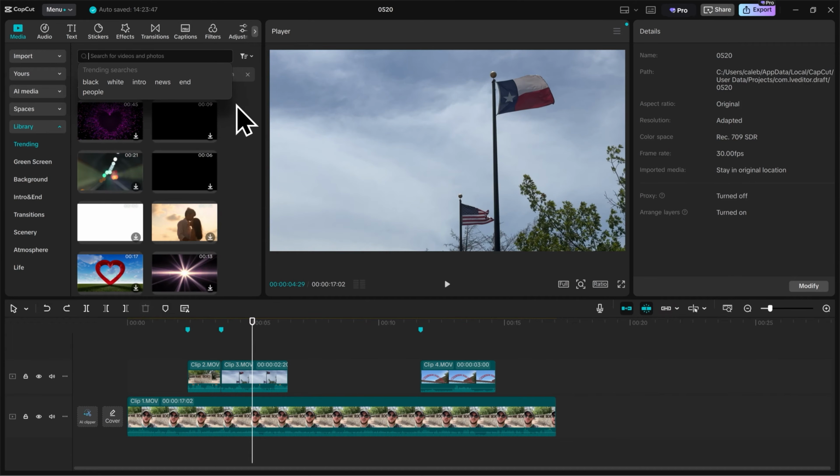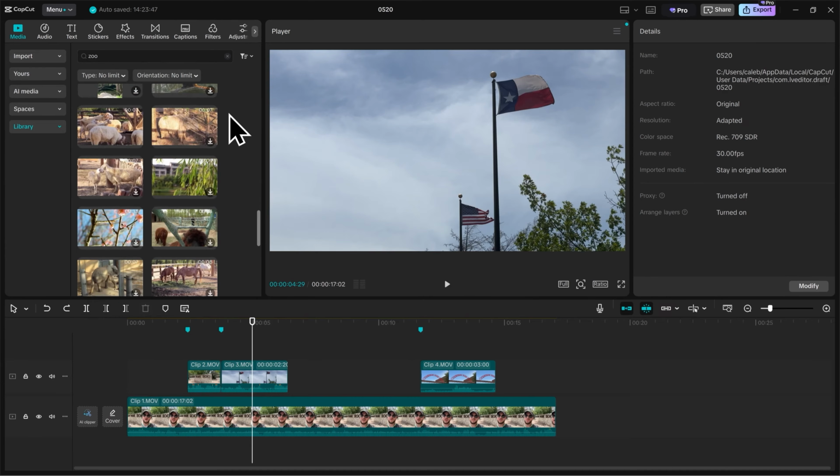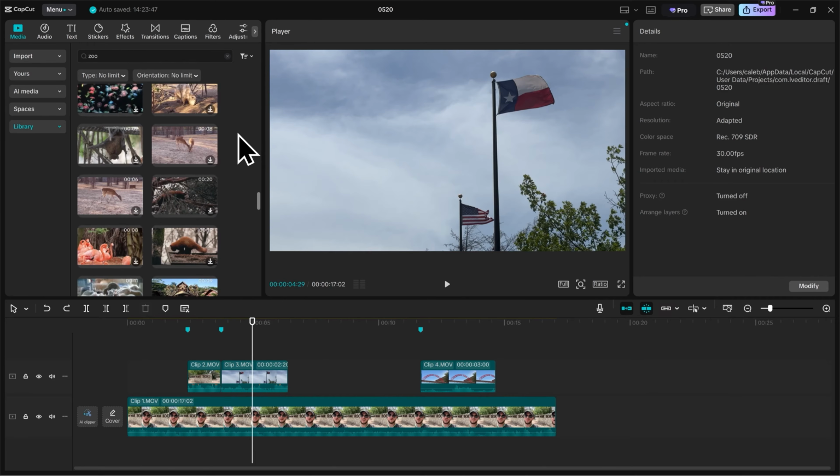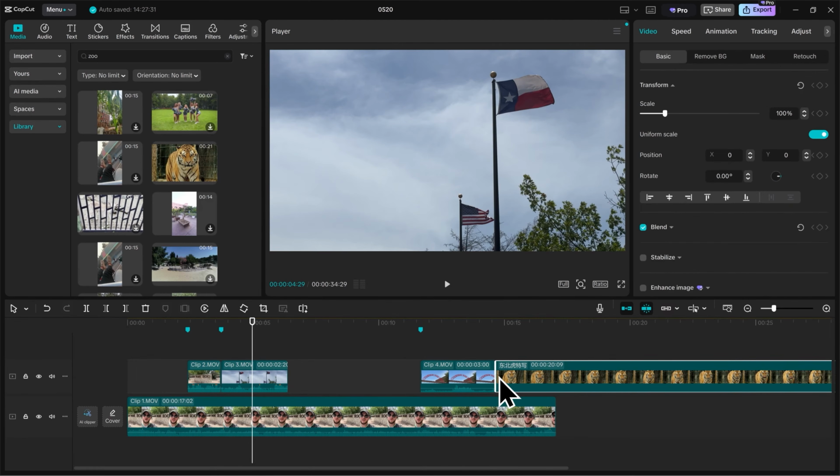But here you're able to search for anything you want and add it directly into your timeline. Since I'm taking a tour of the zoo in this video, I'll type in zoo and press Enter on my keyboard. Now I can scroll through and find a piece of stock footage that works for my project. This video right here of this tiger looks like it could work pretty well, so I'll simply drag it into my timeline. For now, I'll place it after clip 4 so it doesn't interfere with anything that we just did before it, and then I'll drop it into my timeline.